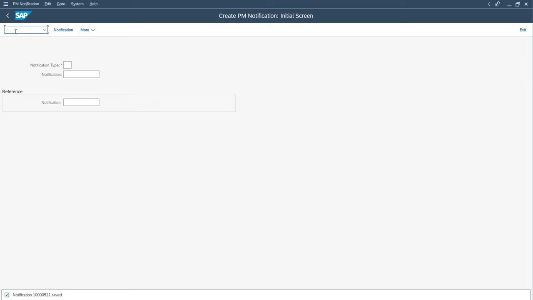So you notice that it has a notification number saved at the bottom, but if you want to access your transaction again, just go to the change transaction. IW21 is create, IW22 is change, and IW23 is display. If you use a /n, you can jump from this transaction to another transaction without the need to go back to the home menu screen. So the /n just enables you to jump from one to another.